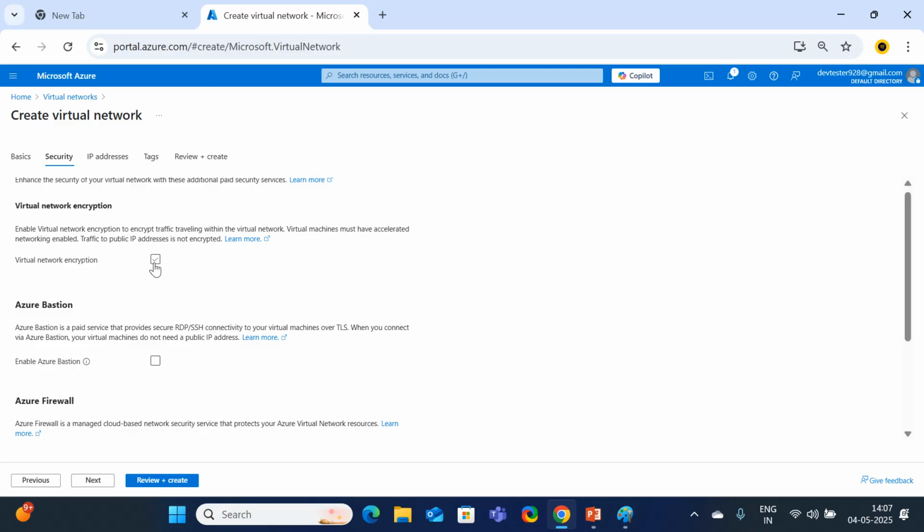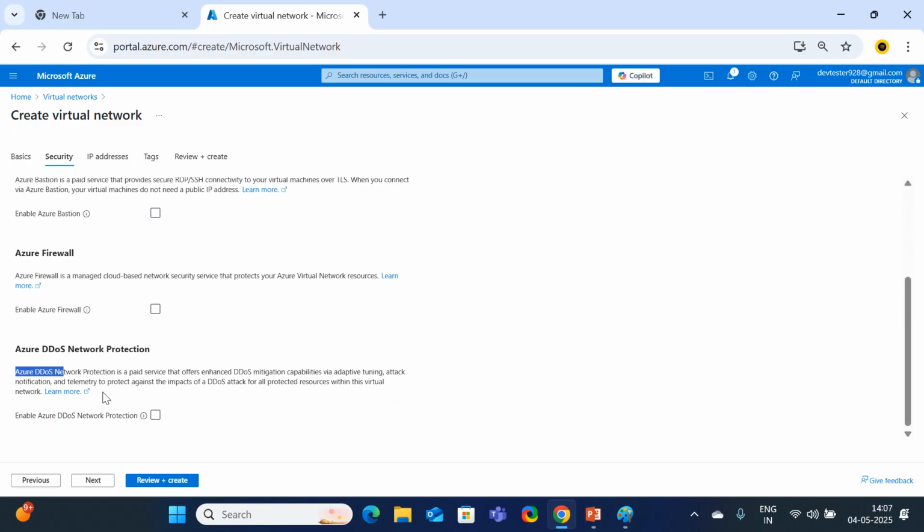I'm going to show you later, guys, just a moment. Here, please understand, Azure DDoS is a paid service that offers enhanced DDoS mitigation capabilities via adaptive tuning, attack notification, and telemetry to protect against the impact of DDoS attacks for all protected resources within the virtual network. Simply, it is also a security feature which we enable to protect your resources from DDoS attacks, or distributed denial of service attacks.